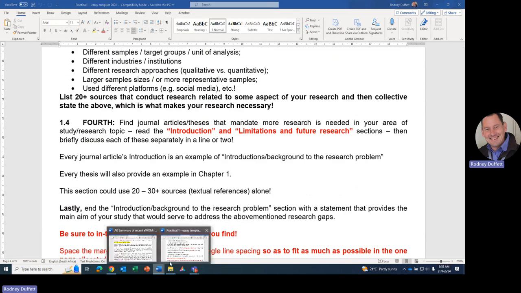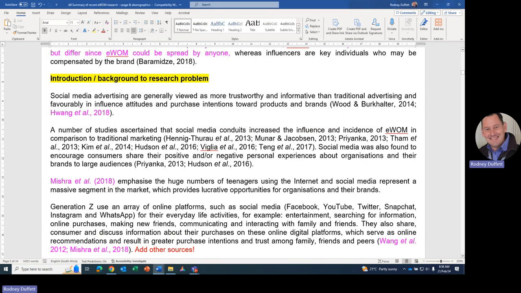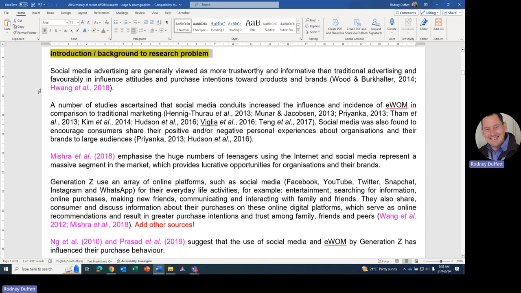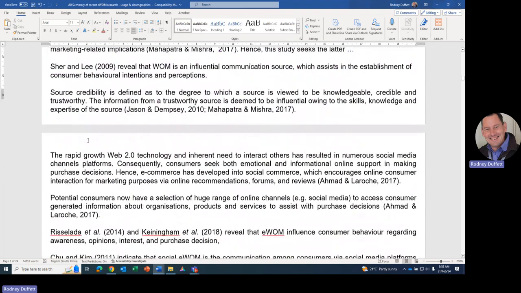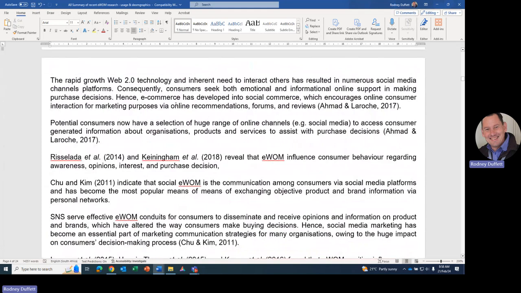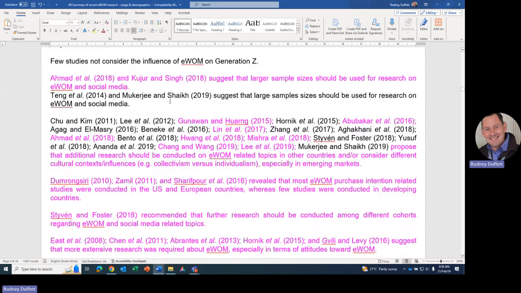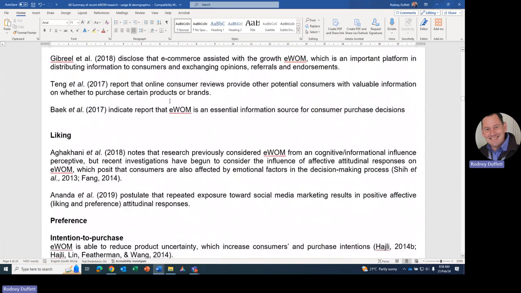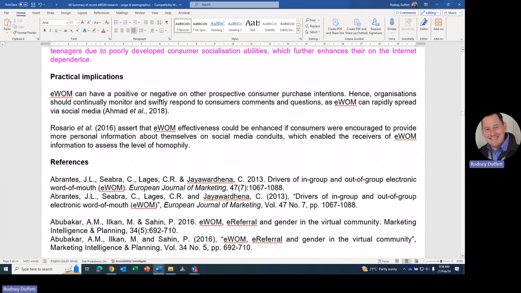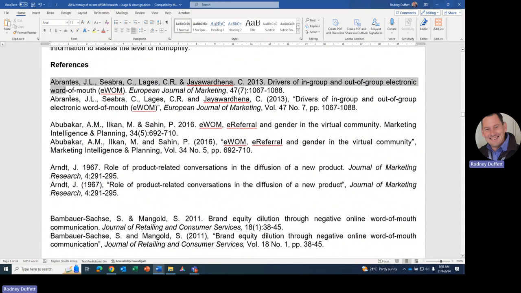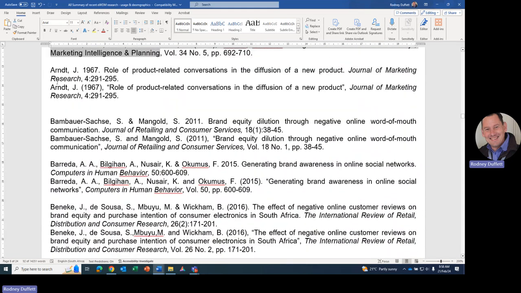So what I do is when I read each journal article and I read the introduction, I extract information out of it and I rewrite it immediately and in-text reference it. And here you can see his gaps. So I extract information and then I create the reference immediately.